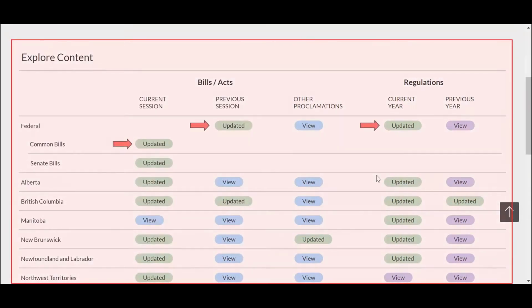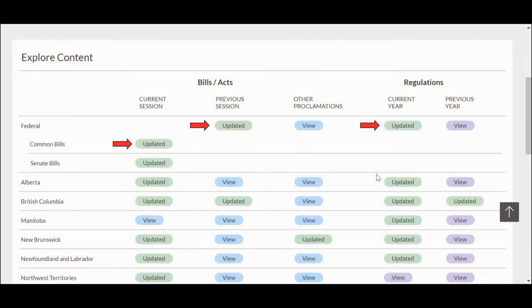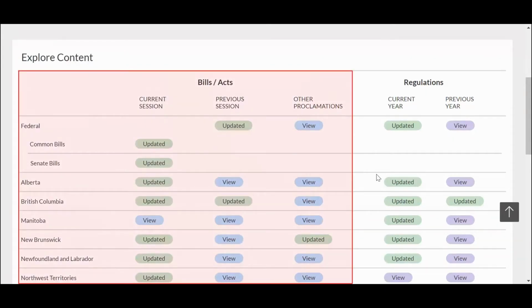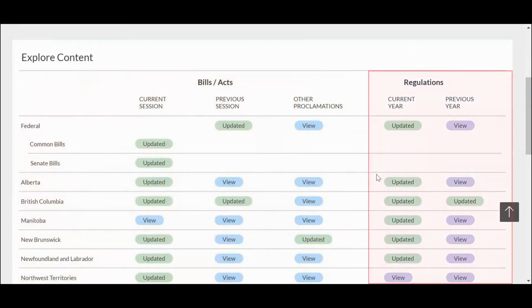Anytime you see an updated button with a green background, it means that the legislation for that jurisdiction has been updated since the last time you logged in. The Bills and Acts section is found on the left and has a blue view button, while the Regulations section is on the right side of the screen and has a purple view button. Again, all updates to these sections are highlighted in green.